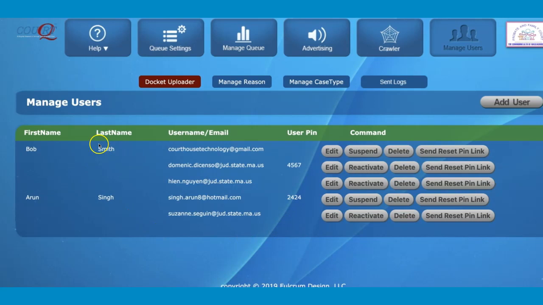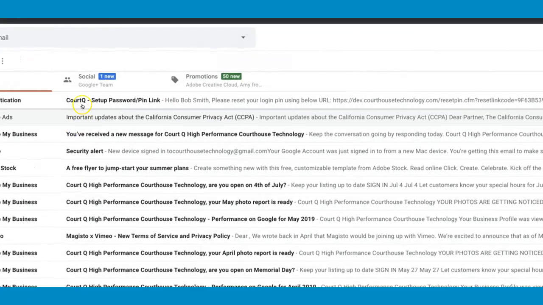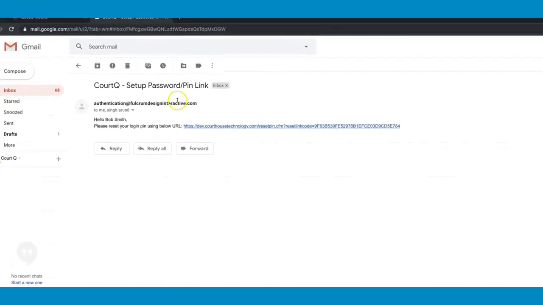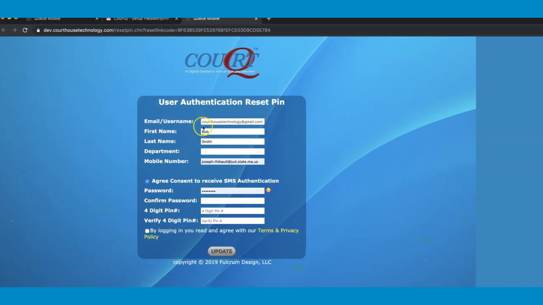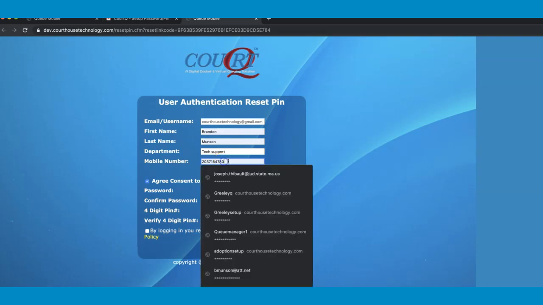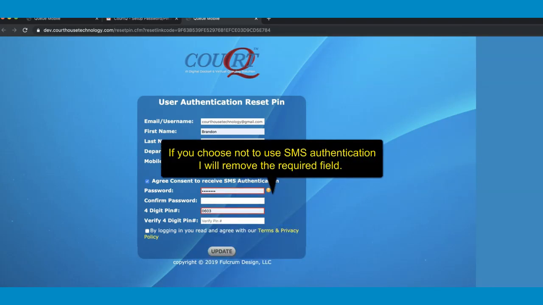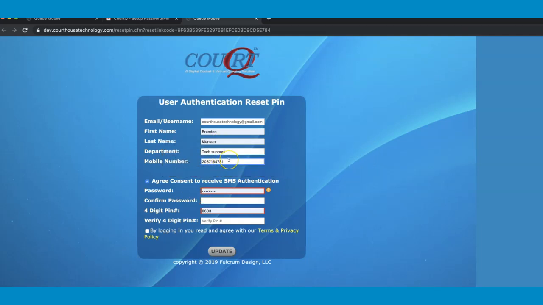And you'll see Bob Smith is now added, but at this point Bob Smith can't access the system without setting up a username. So if we go back here to his email, it says Court Q setup password and PIN via link, and the user's email, name, department. You'll have to add a number, but that doesn't mean you have to use the authentication. If someone doesn't want to put their number in, they can just put a fake number in, just to validate the field.